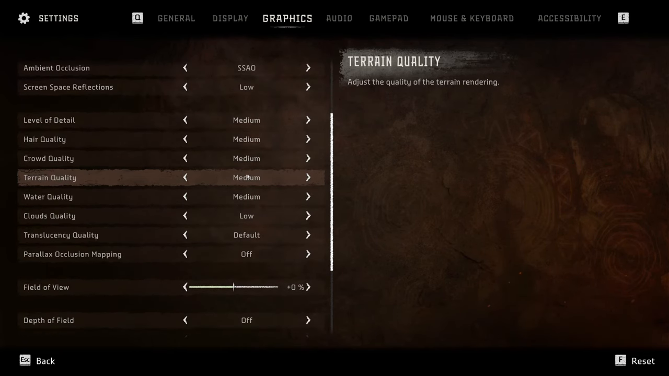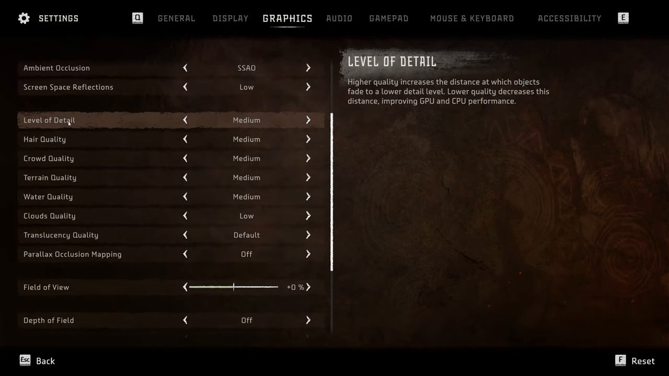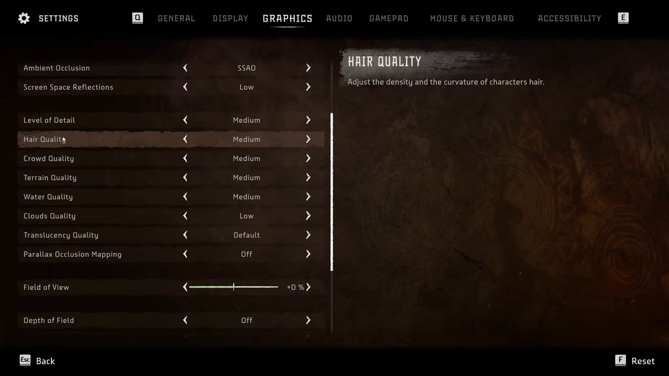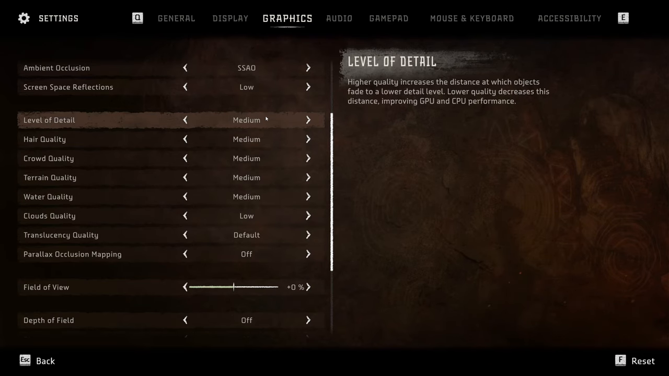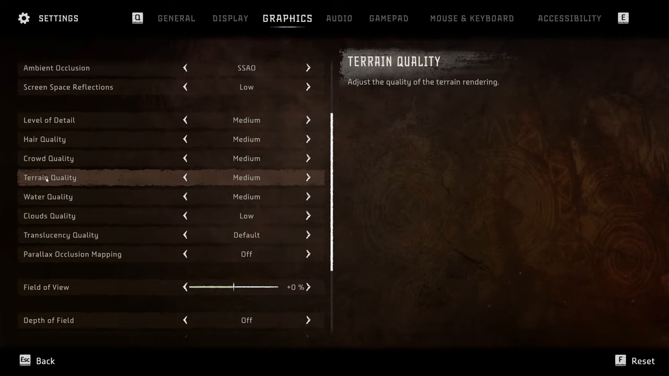You can expect a 5% boost in your FPS. For all those settings over there, level of detail, air quality, crowd is a little bit different, terrain quality and water quality, you can definitely run medium. Not a huge difference between very low, low and medium. You can expect like 2 FPS difference for each bracket.